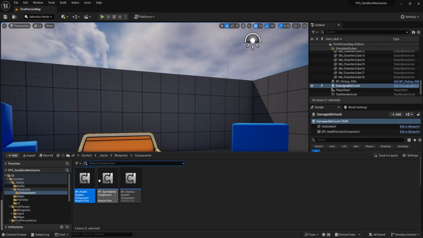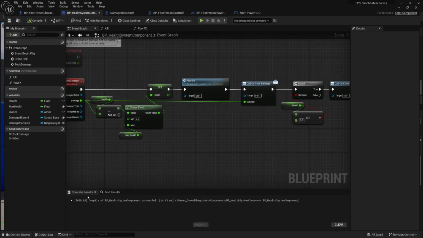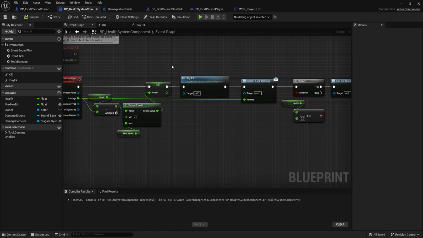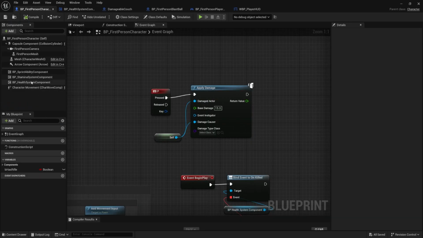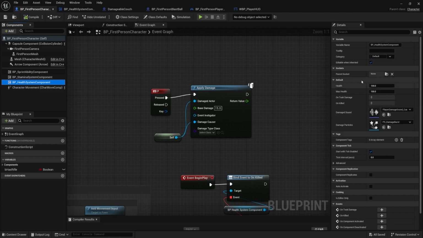The cool thing about it is because it is inside of a component, we can add common functionality inside of our component, allow our designers to customize things like sounds or health or whatever. Anytime we apply it to an actor, we can customize it individually right there.